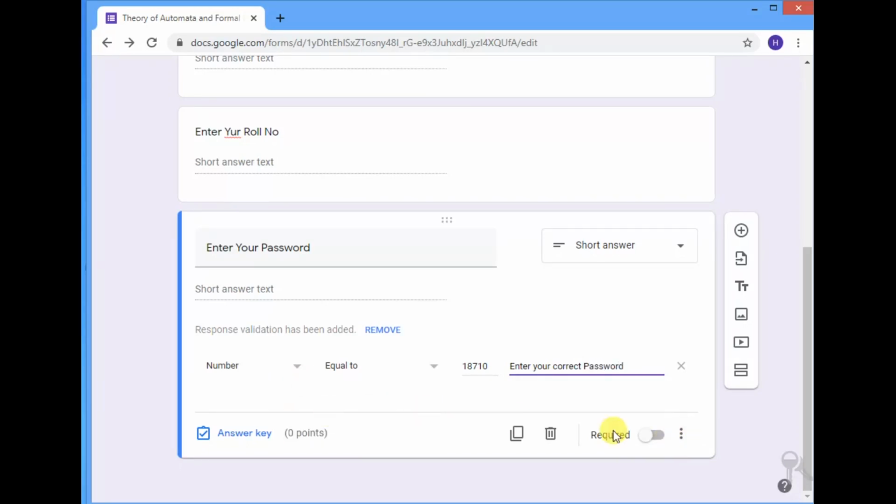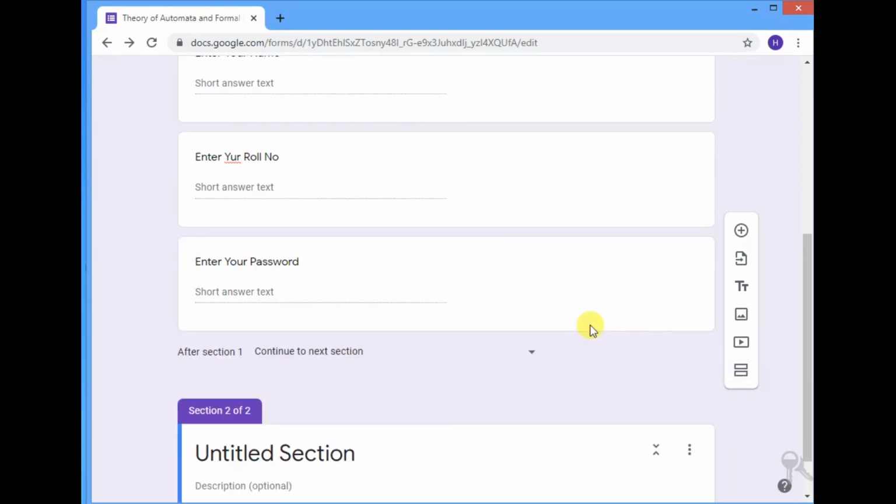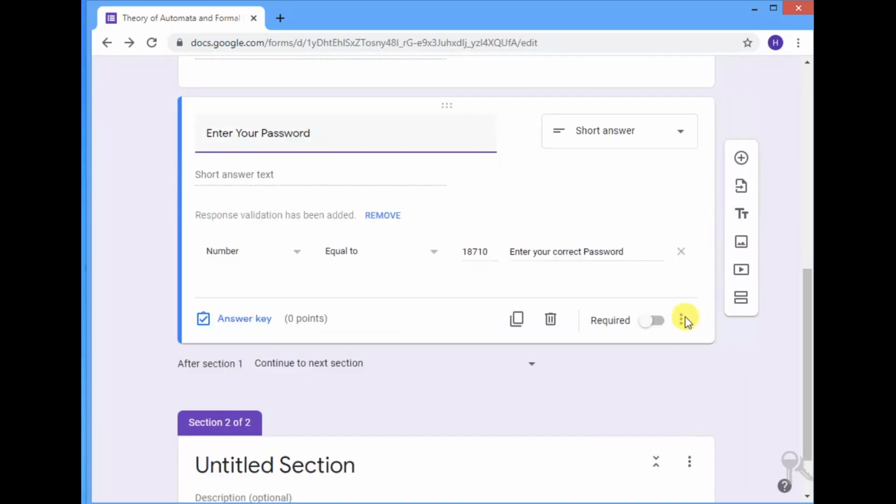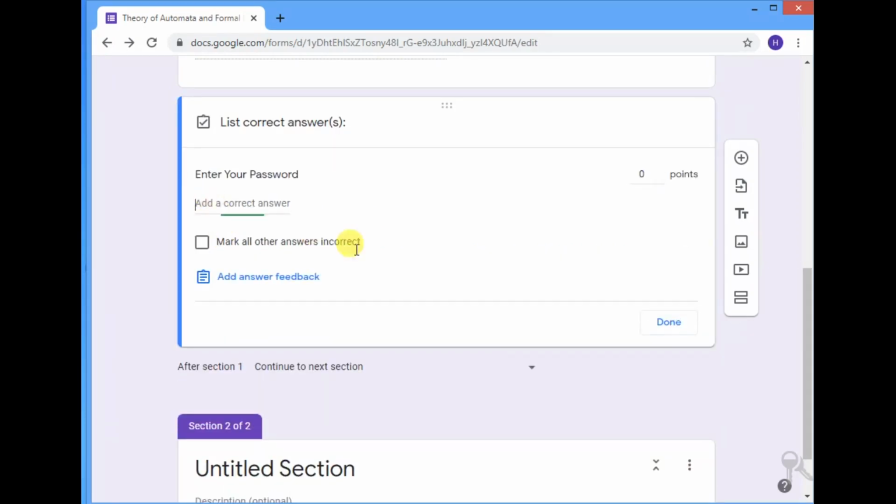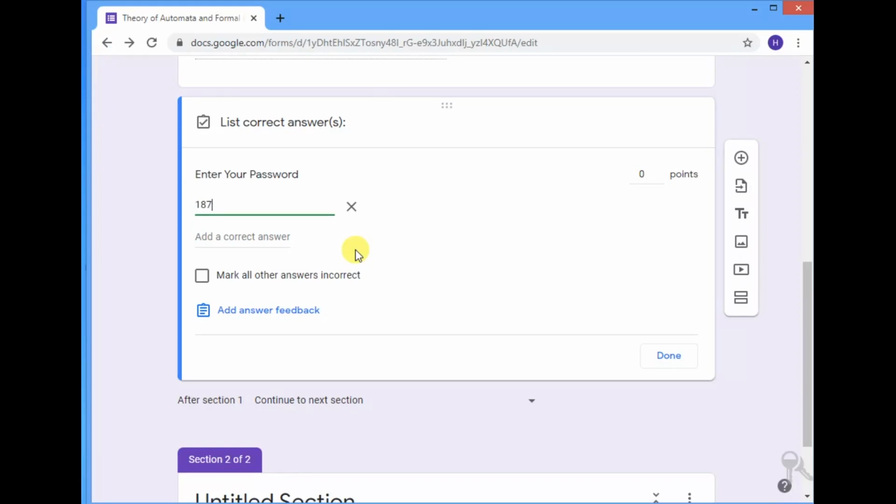This is important. Then the second thing is the password. If this password is essential for the quiz, then you can just enter it here as a section. In the next section, you can enter the response validation. You can enter into the next one, and here you can define your answer. That answer is equal to 18710 is the correct answer, and the marks other answer is incorrect.